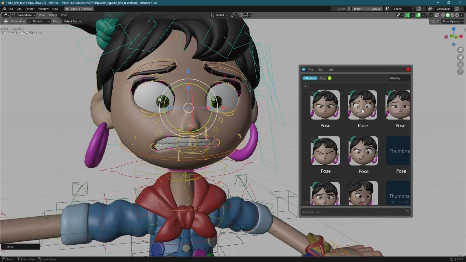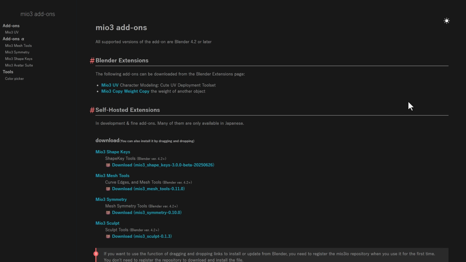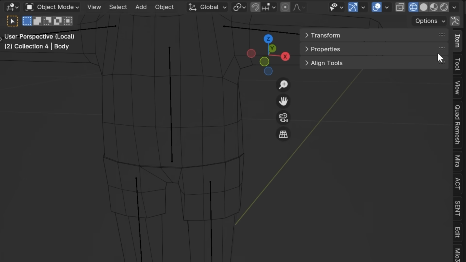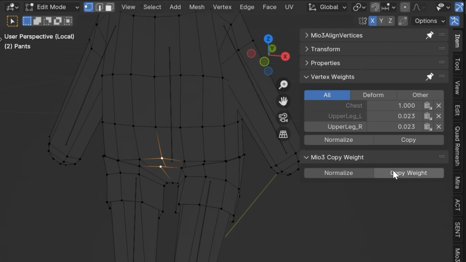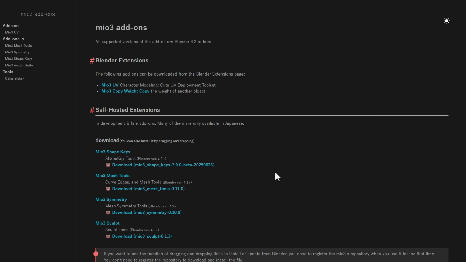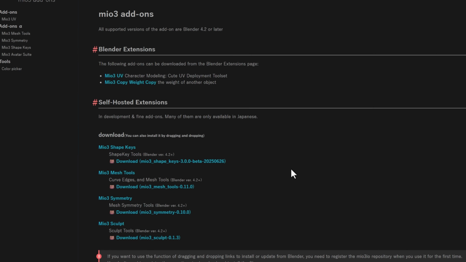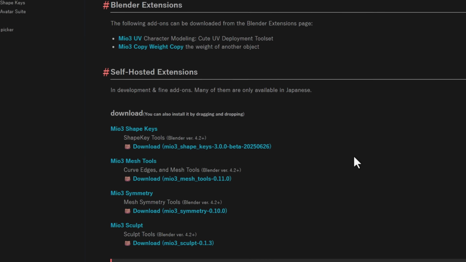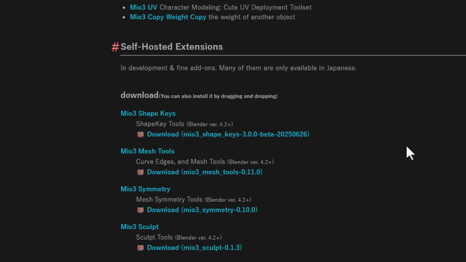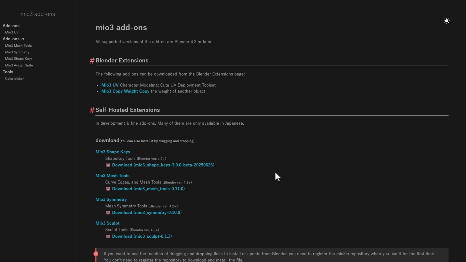And speaking about stuff that you can work with, Mio3 has created some interesting Blender add-ons which I think a lot of you guys would love to see and explore. These add-ons deal with specific stuff, and this includes the Mio3 UV, which is a UV editing tool that does a lot of stuff from straight unwrap, rectify unwrap, aligning seams, sorting of various stuff, grid sort, offsets, and much more. Got the Mio3 copy weight, which simply allows you to copy weights across different objects. At the same time, Mio3 has also created the Mio3 shape keys, and this is very interesting because it gives you some options of working with shape tools pretty easily inside of Blender. There's also the Mio3 mesh tools, which comes with a good number of stuff as well, Mio3 symmetry and Mio3 sculpt.